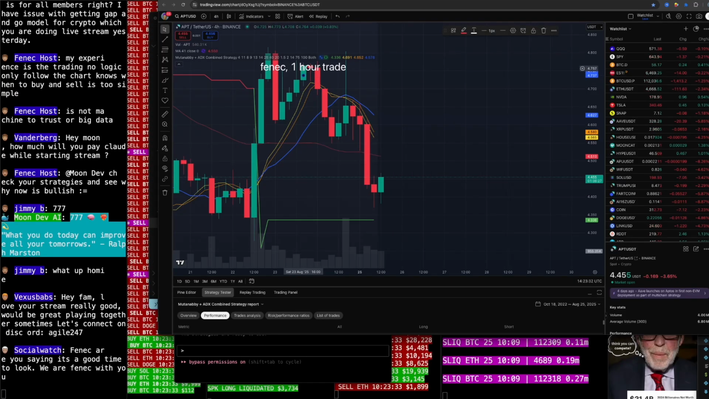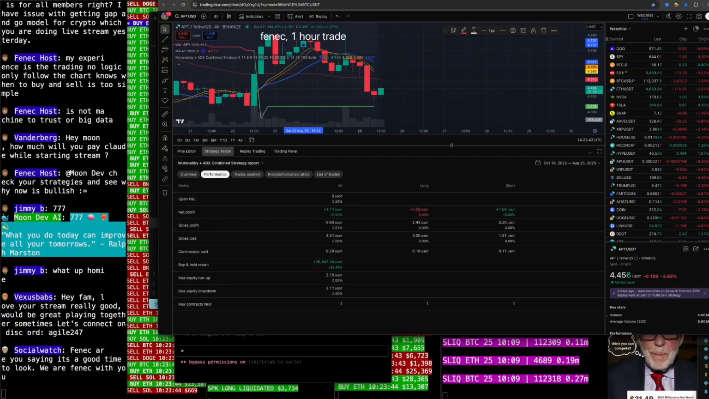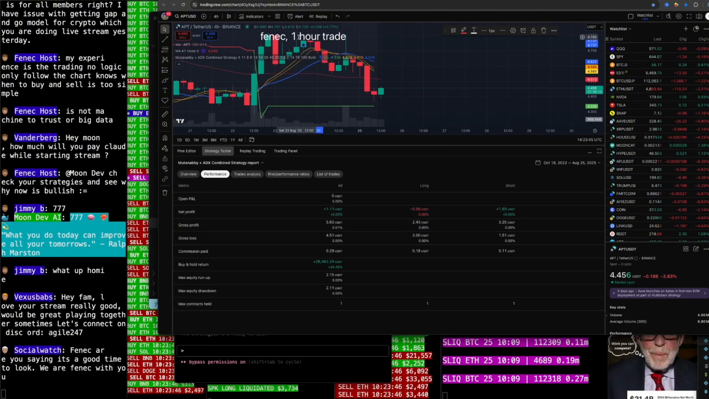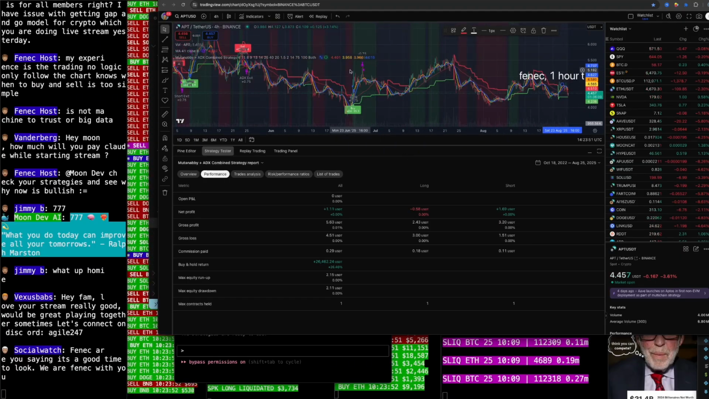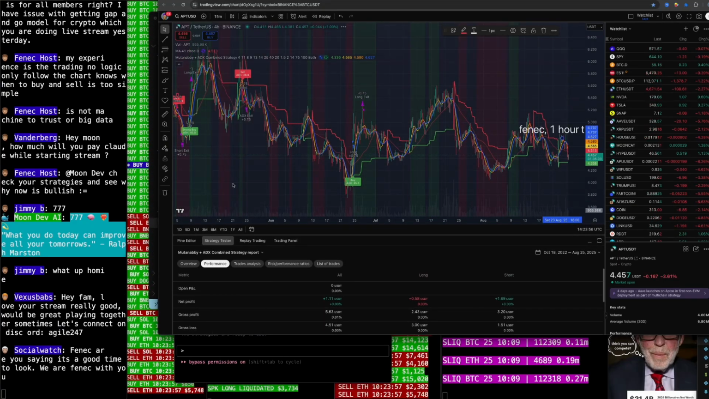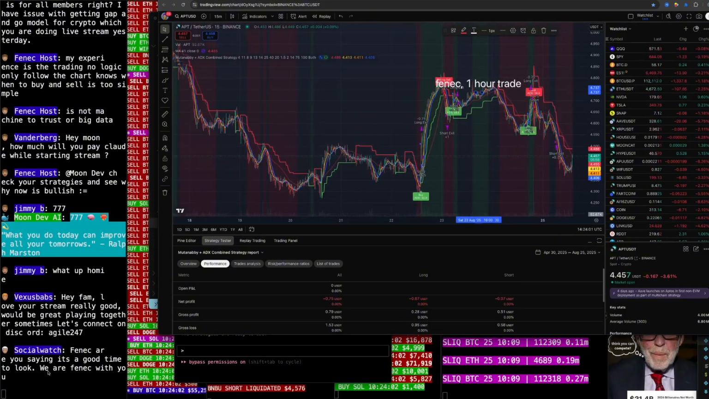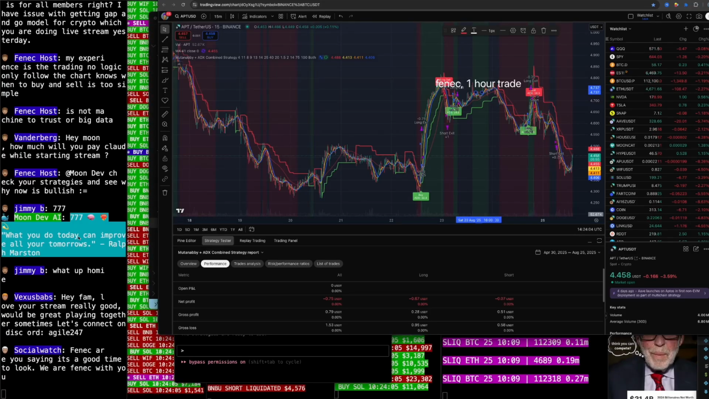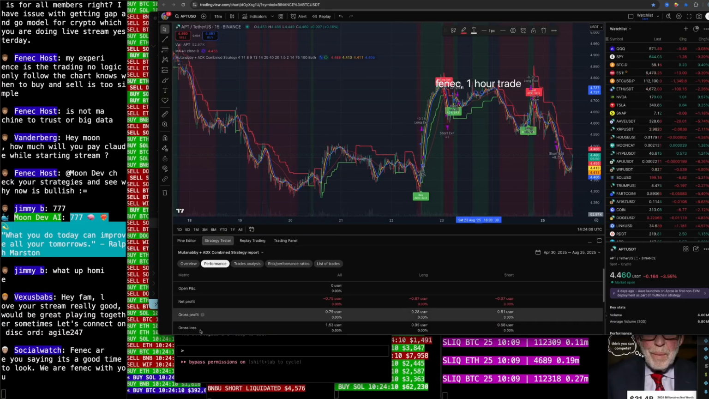Fennec said a 1 hour trade is going up, and then it actually got obliterated. Obliterated, dude. I hope you didn't make that bet, dog. Okay, but look at this. I forgot you can switch symbols. That's one thing I like about TradingView as well. You can switch symbols so easily. Fennec, are you saying it's a good time to look? We are with you, Fennec. Jimmy, what you do today can improve all your tomorrows.